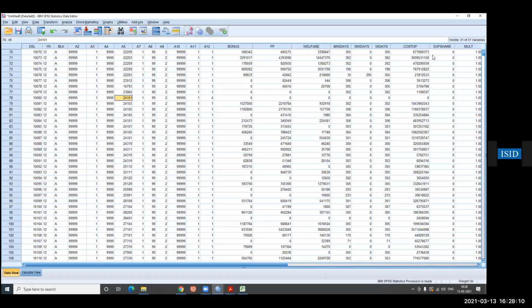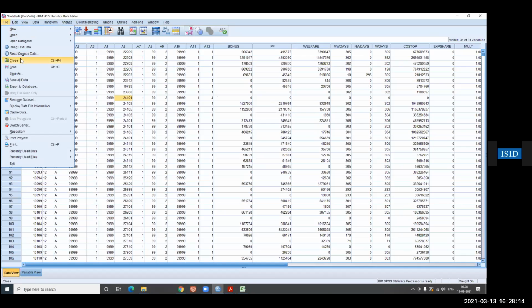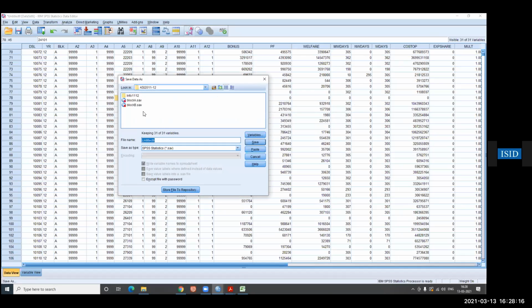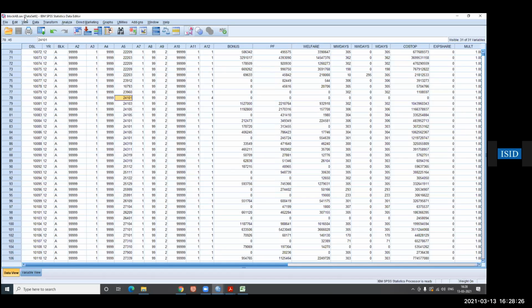So once you merge the data, again you get an untitled one. So you have to save it as the merge of block A and B. You can put block A, B, so that you will understand that it is a merged version. Okay, so you get a block A, B data, right?